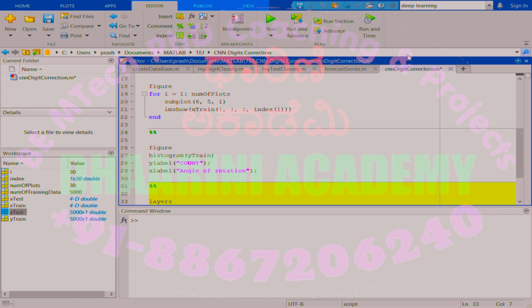Okay, so layers is equal to, let's try to start with. So what is your input? Input is an image. Okay, so input is an image, means I should be able to get the size of the image, right? So what I do, input size, or I can use the size directly over there.